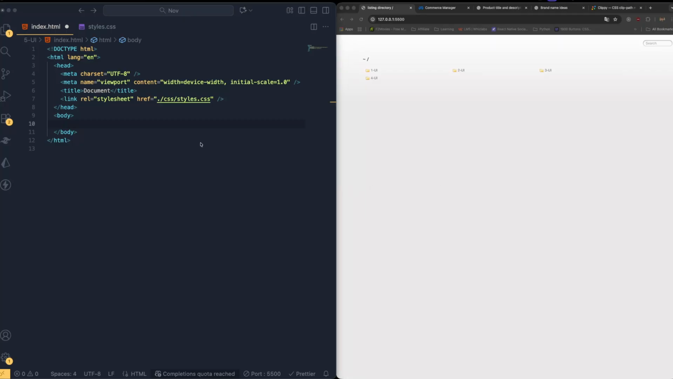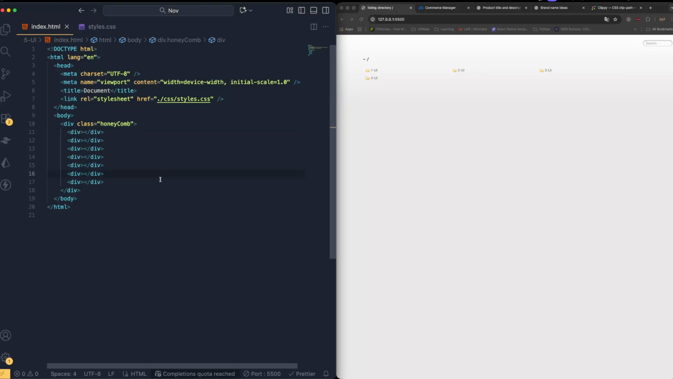Okay. So here I'm just going to say dot honeycomb, and inside this honeycomb div, basically we are going to create how many divisions? 2, 4, 6, 7 subdivisions. So let's create div multiplied by 7. So this is the Zen coding. Basically we are creating a div with a class name called .honeycomb, and inside that we are going to create 7 subdivision tags like this, just like that, instantly.